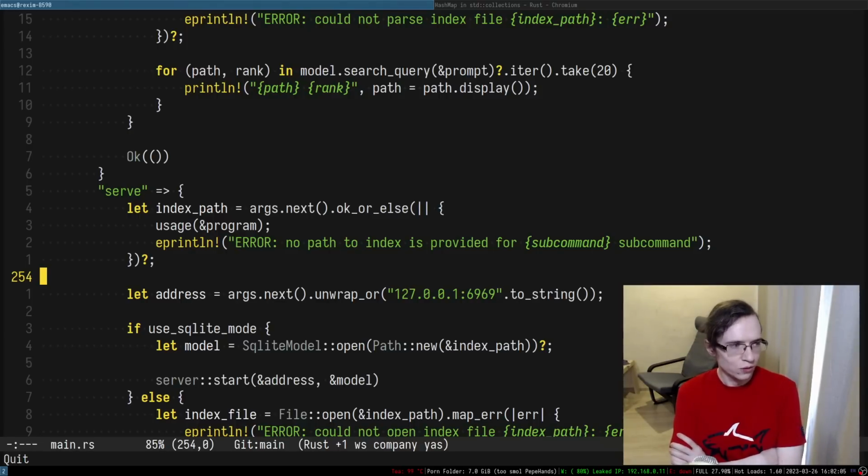And also in the future, we'll trigger reindexing every time you add new files or modify some files or some stuff like that, and it'll only reindex those specific files. So that's going to be the goal.